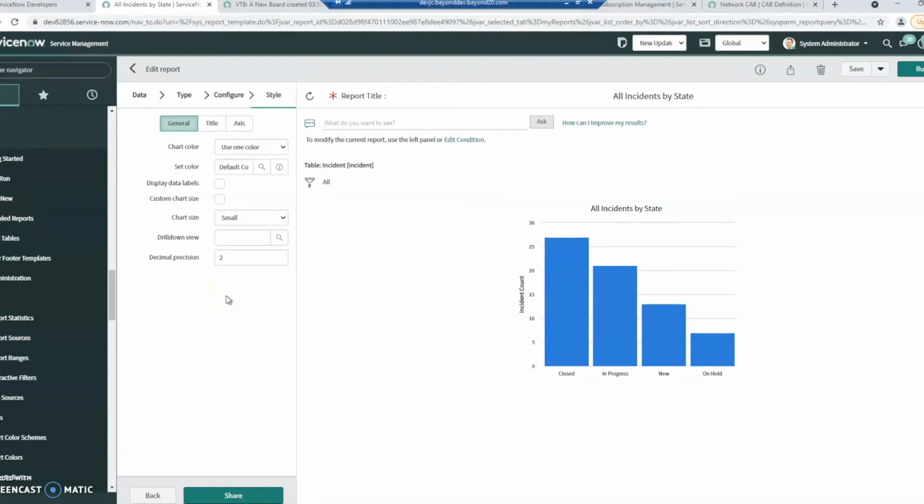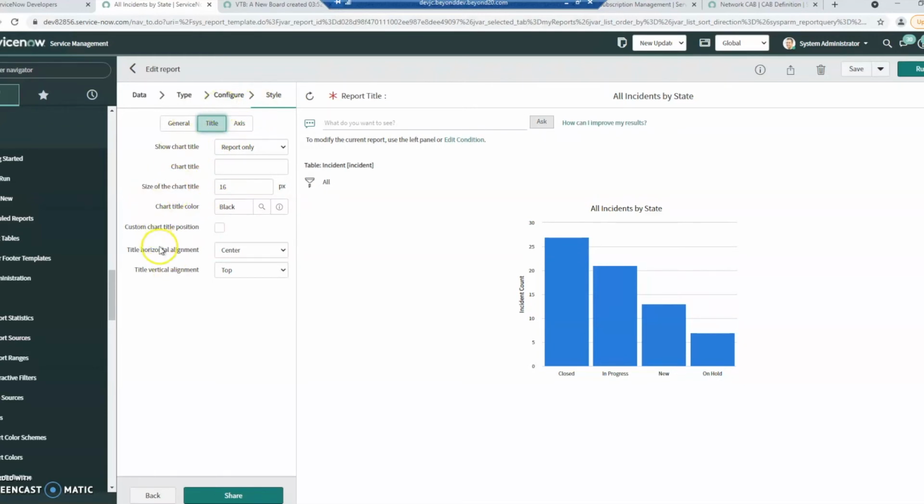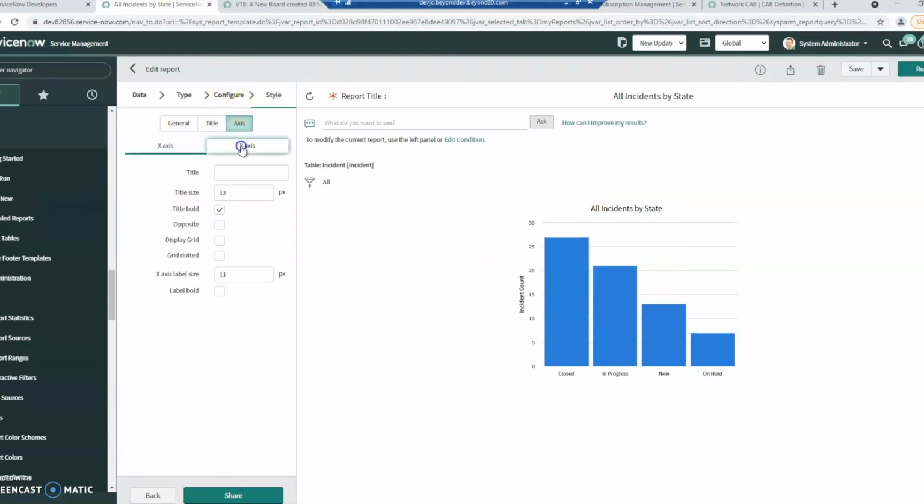Then we'll go to style. Once we've gotten that set up, you can see there are various things you can do. You can change the chart color, set your color, display the data labels if you'd like and where to display them, and set a custom chart size. You can add drill downs if you're using decimals. Since this is going to be whole numbers only, there's no real need for decimal precision here, but if you're doing an average, for instance, having that decimal might be useful. You can also adjust the title, the size of the chart title, the color, the alignment, and then the axis, where you can add titles if you want.